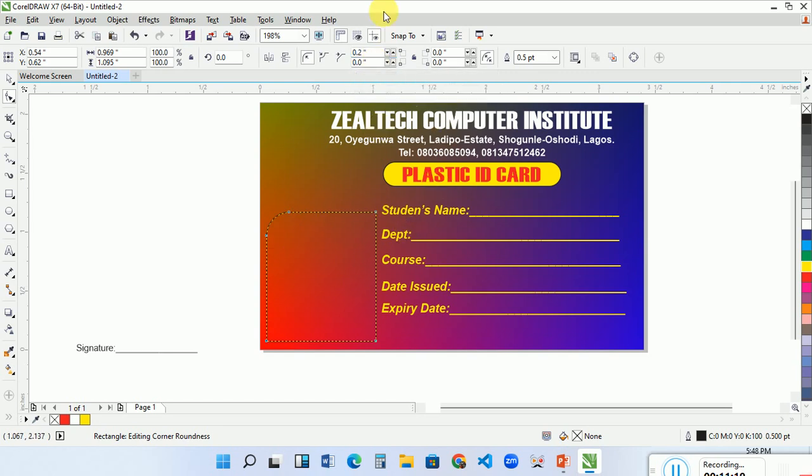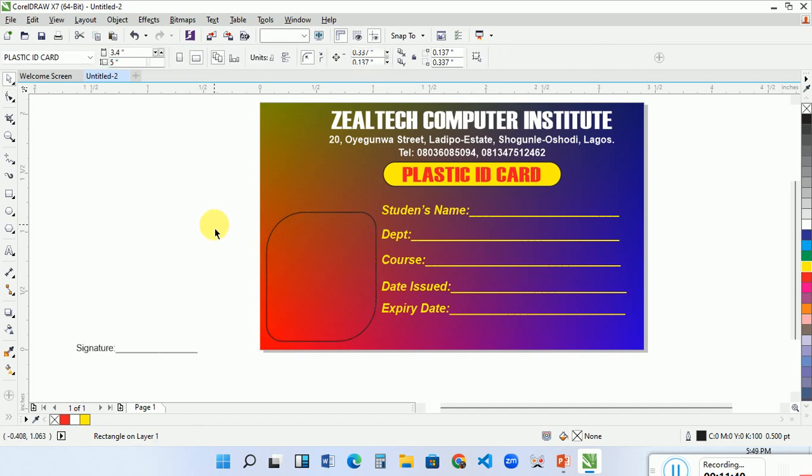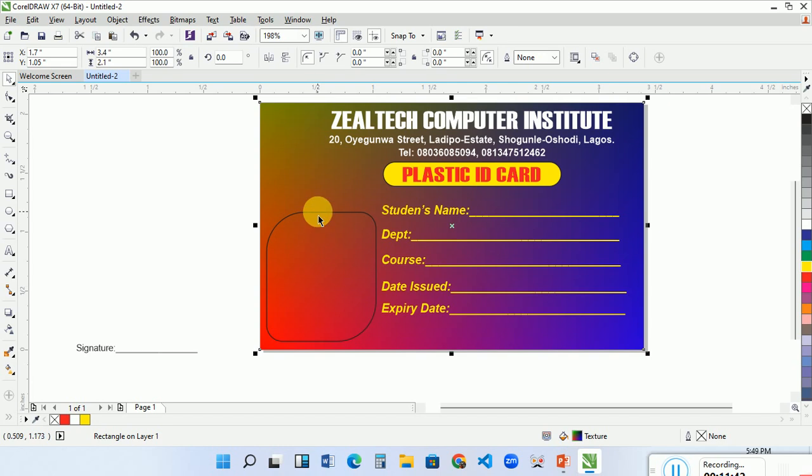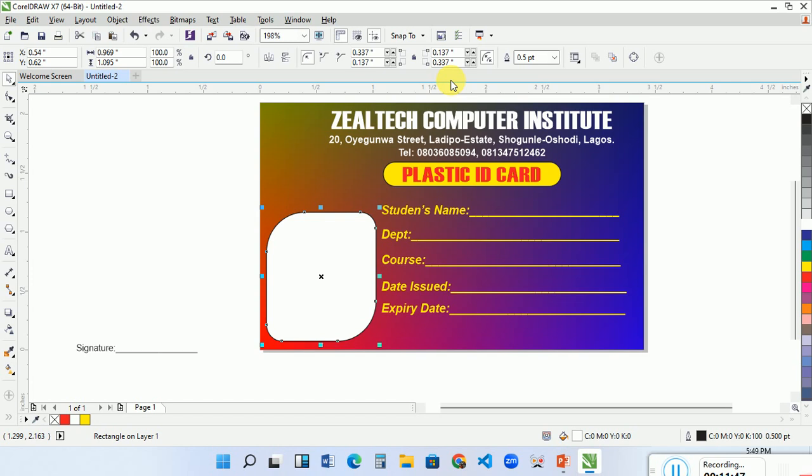Then I come to this place. You see that now. I can also use the shape tool to do it, but one thing is that if you use it, it will affect other places. So I leave it that way. Select it and give it color white. Then the line, you may remove the line because it's having a black line. Sorry, undo. I have removed the line.